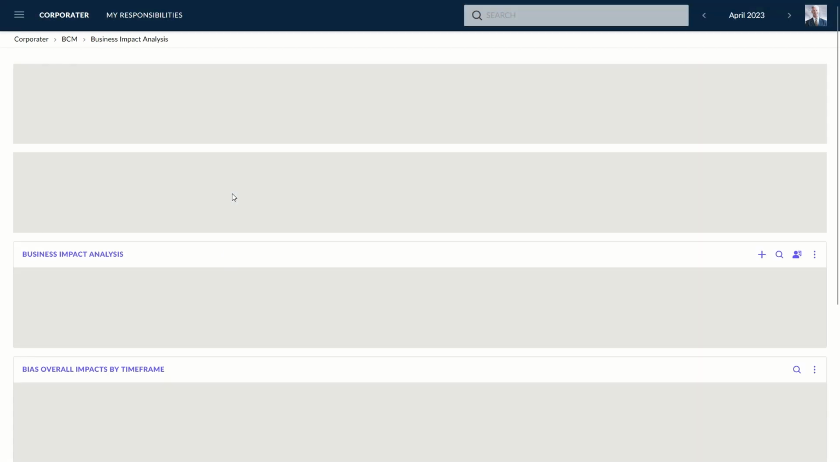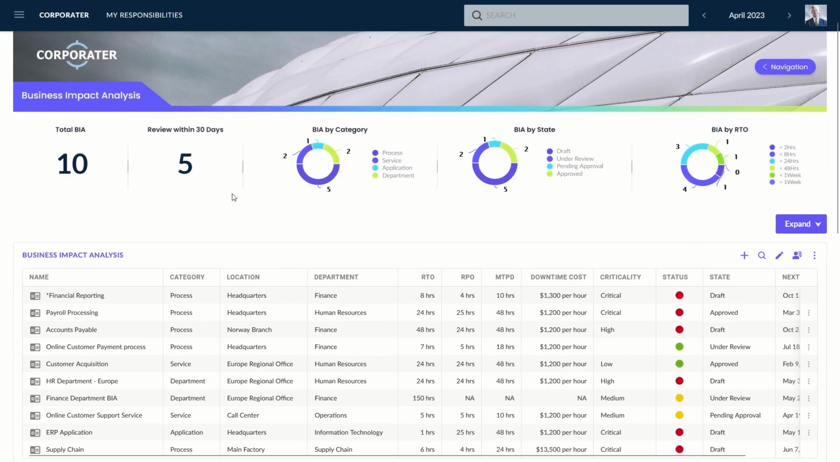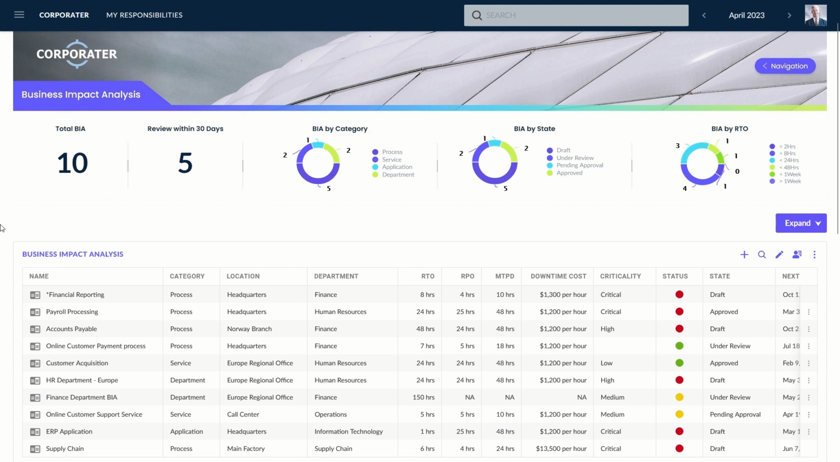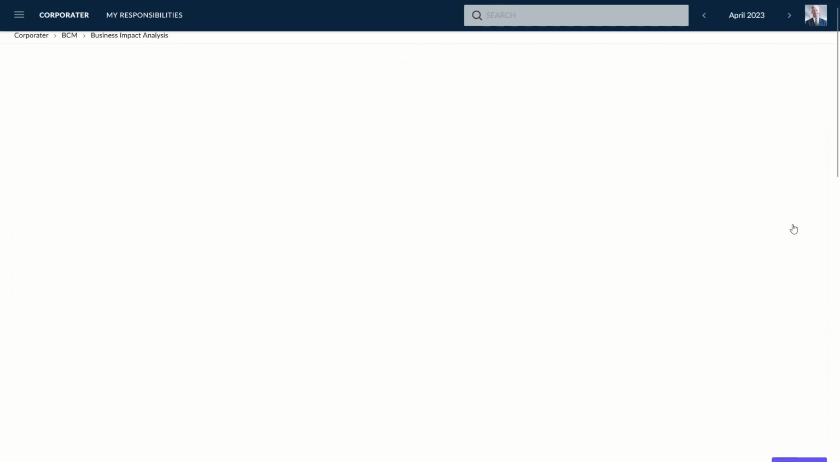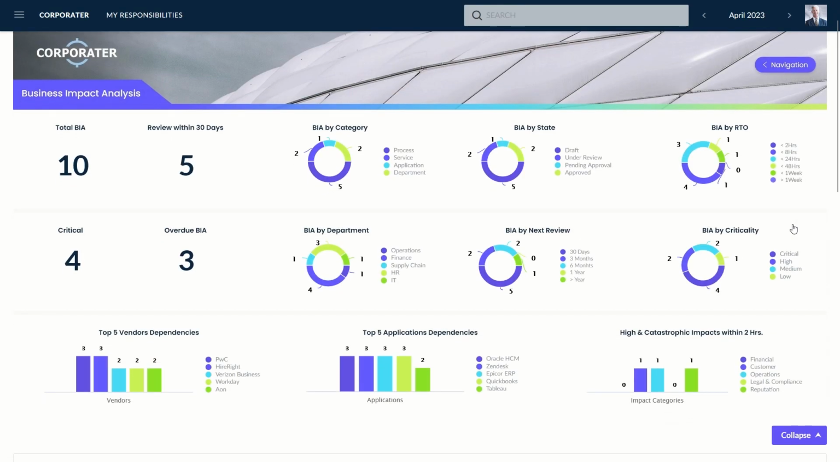Upon reaching the Business Impact Analysis page, you'll first notice a list of statistics for all BIAs conducted by your organization. For a more in-depth view, you can expand this list into a comprehensive dashboard that displays a wealth of information about your BIAs. You can do so by clicking on the Expand button. This dashboard displays important information for BIAs, such as their categories, state, and distribution by departments, among other things. Take a moment to examine these statistics.